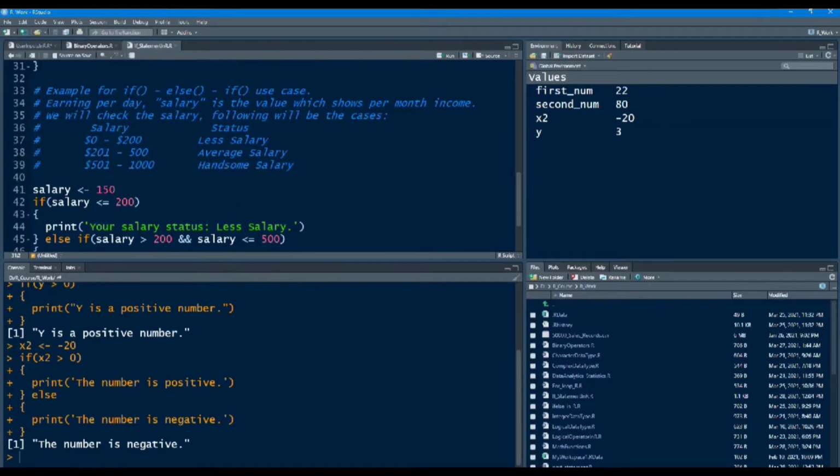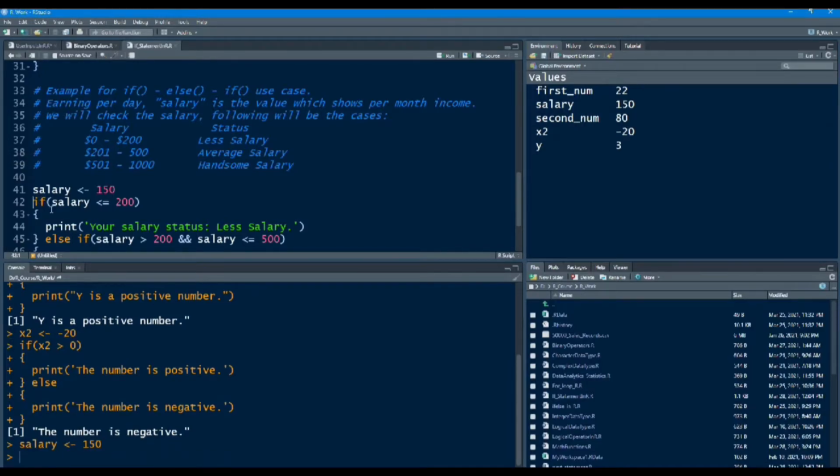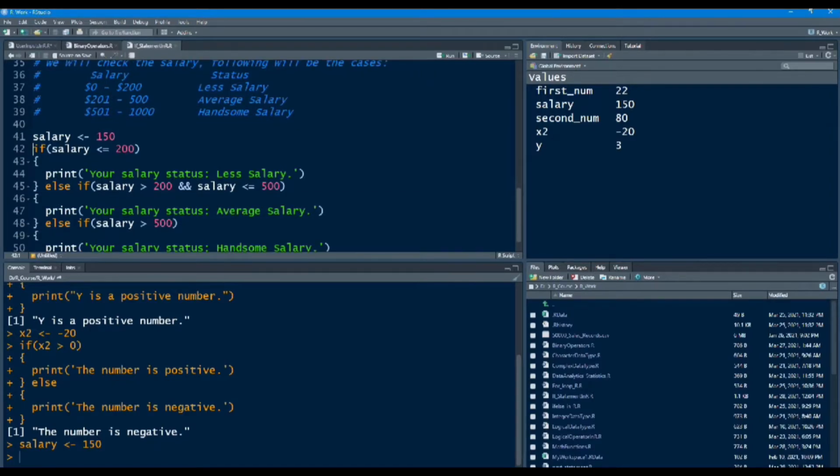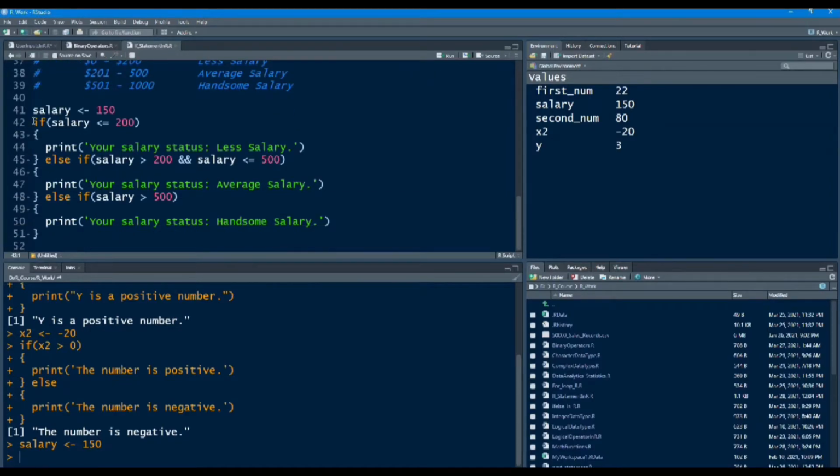So here we have the code for it. The variable has value 150. Select lines 42 to 51 and run it.